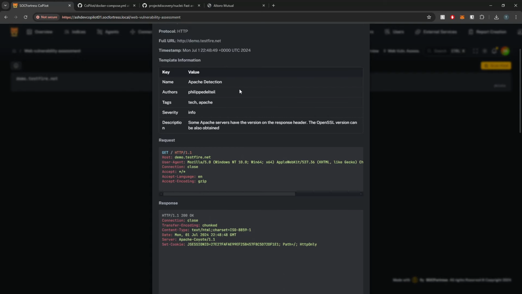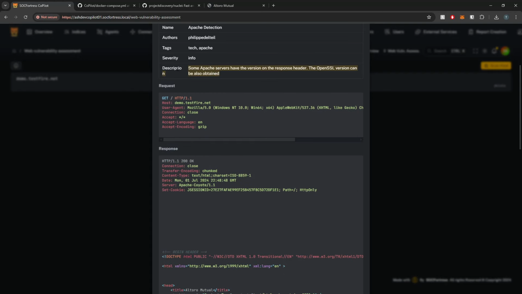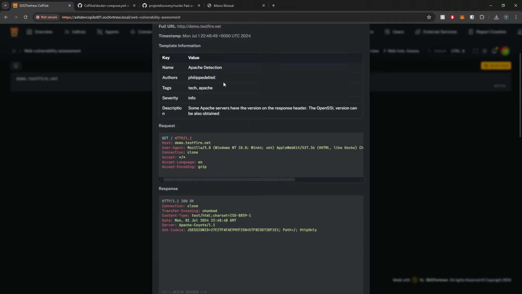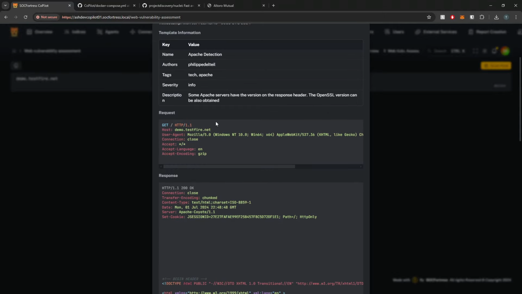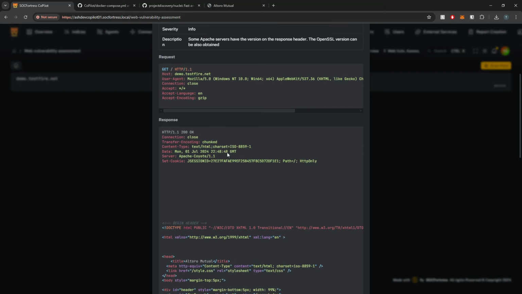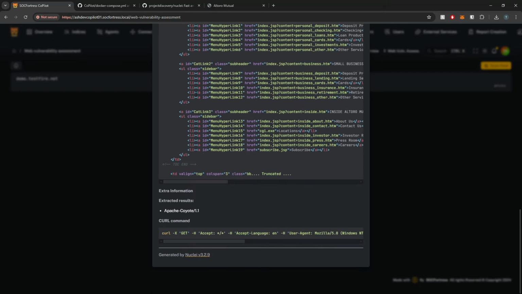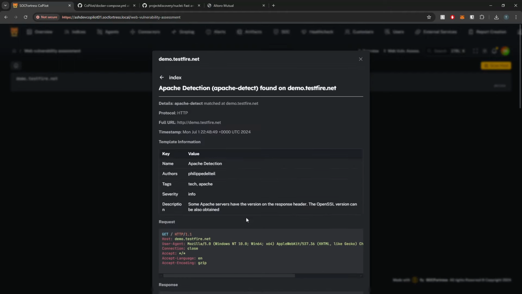I can get details in terms of the description of the findings and the full URL. We can get the request back, the response, as well as all the details that came back with the response. We also get the curl command that was used by Nuclei to enumerate these results. So we could build on top of this curl command if we'd like to simulate different kinds of attacks.